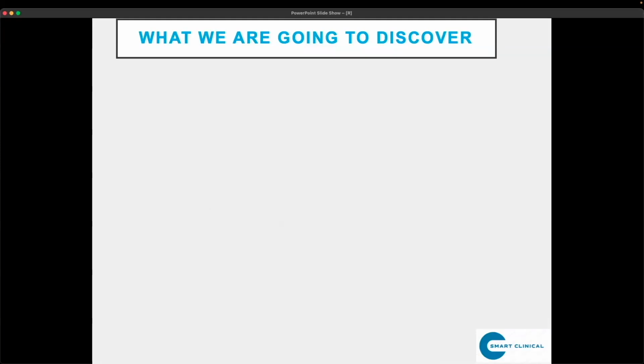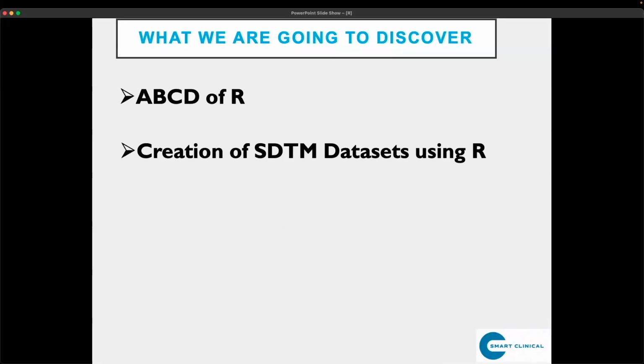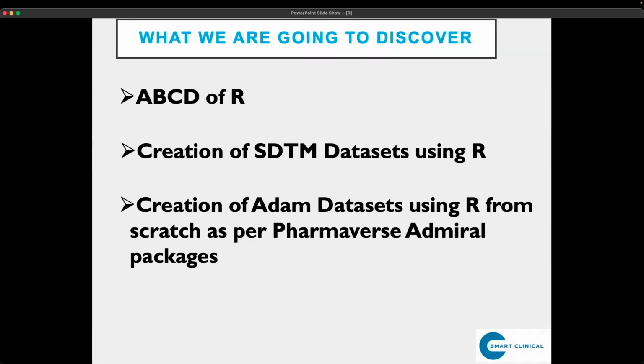What we are going to cover in this training program? Basics of R, and then we create an SDTM dataset using R, creation of ADaM datasets using the packages of the Pharmaverse, which is the Admiral packages, and creation of tables, listings, and figures using R. This is the overall plan we have for this batch.